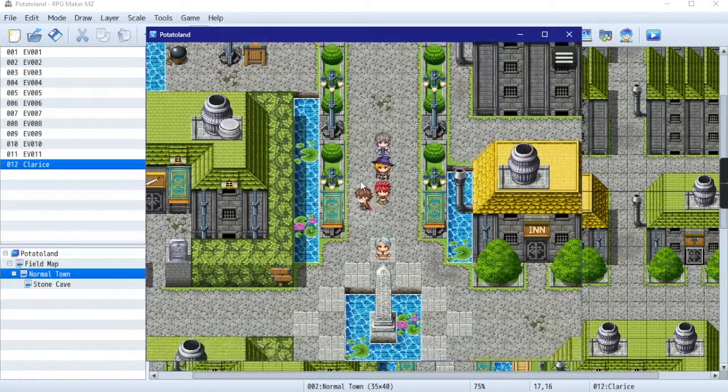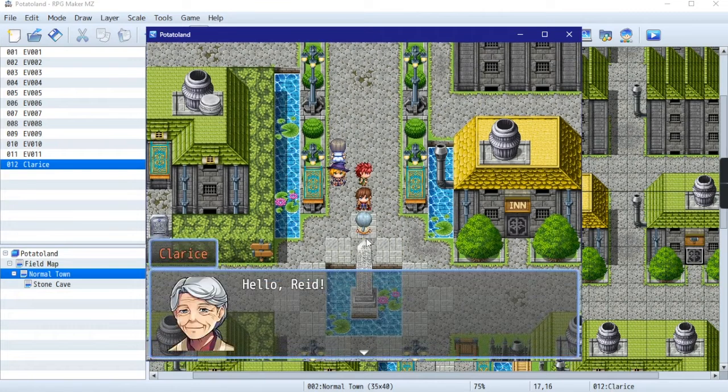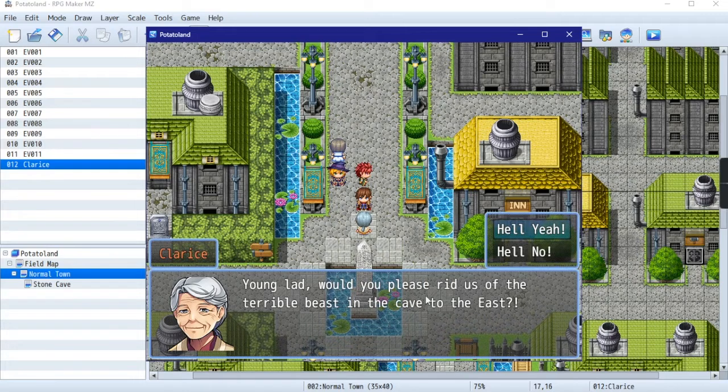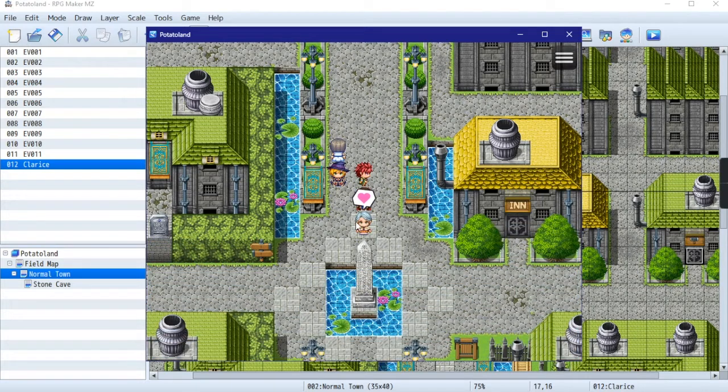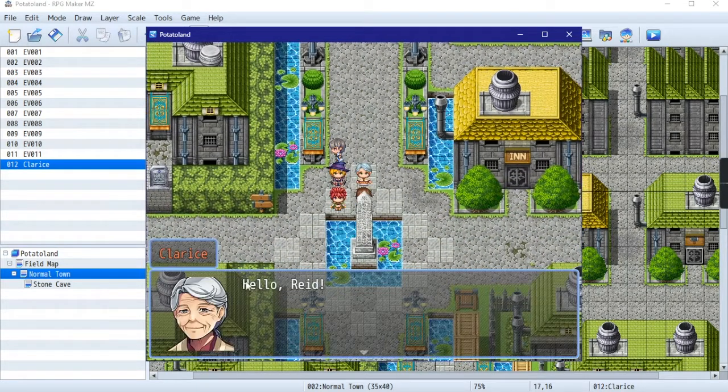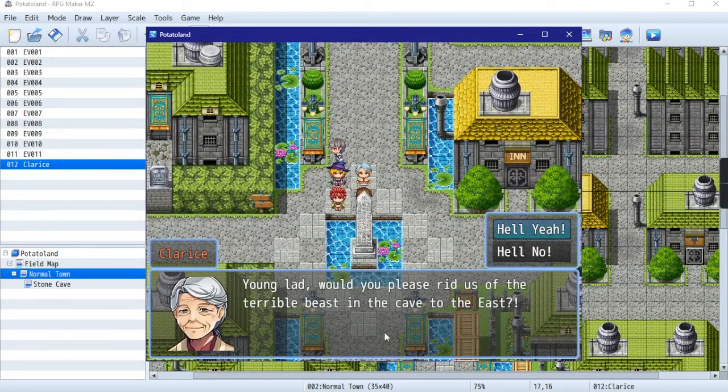So that's perfect. We just run down, she's still here, we talk to her, and there we go, the bug is gone. Her name is now in orange. "Hello, Reed. Young lad, would you please rid us of the terrible beast in the cave to the east?" Oh, I didn't mean to make that rhyme. So we say, hell yeah, she's happy. And we haven't scripted an end to that, it'll keep doing that.